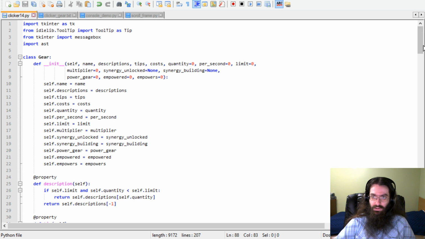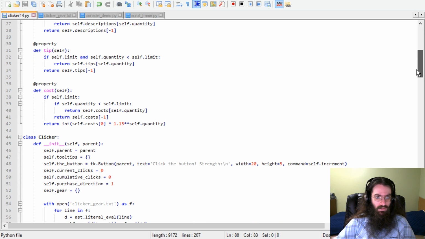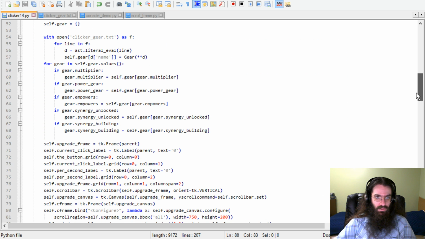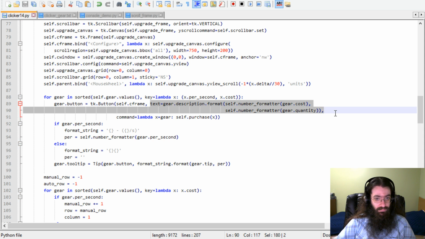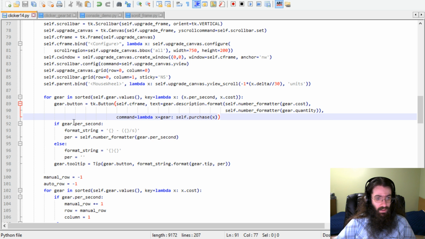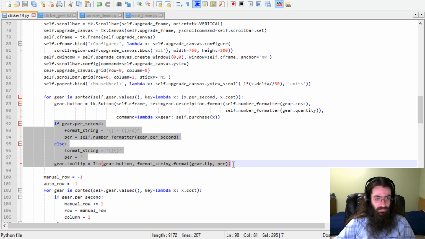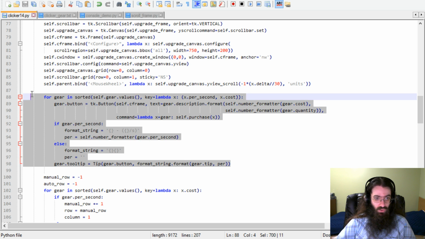Nothing here, nothing new in those. Nothing new in here. The width is different. We changed that. We changed this. We added this stuff. All of this is new and improved.